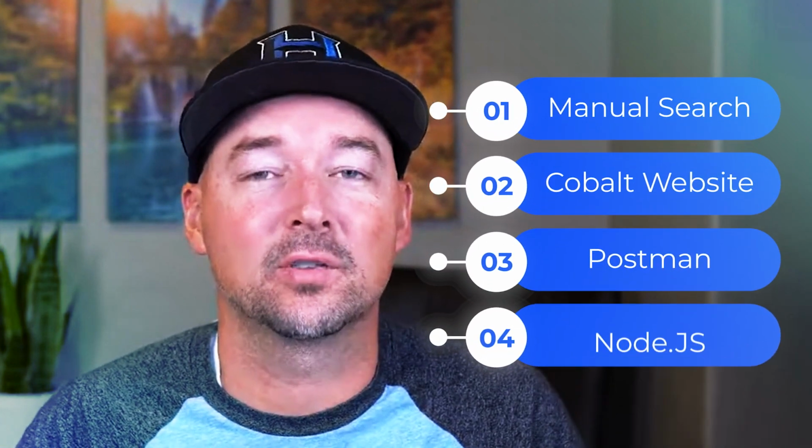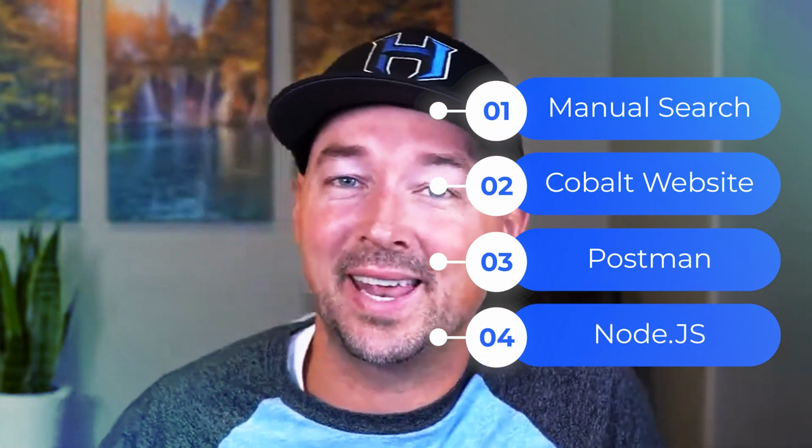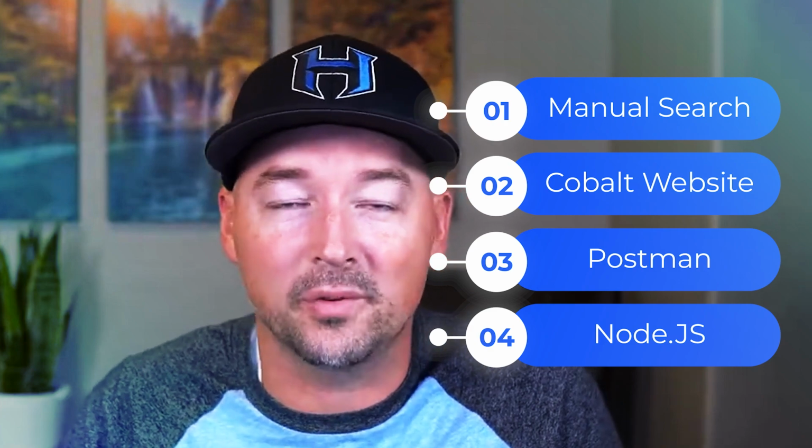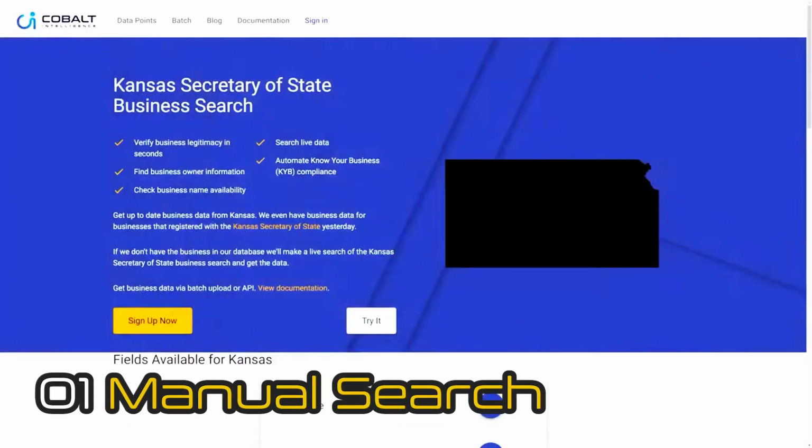We are going to the Kansas Secretary of State today to search for businesses. We're going to show you how to get that data via API with our portal, the Cobalt Intelligence portal, and then Postman, so I can show you how to form your request, your URL, how to do all that, and then we're going to show you how to use our SDK. In case you're using JavaScript, it just makes it all a piece of cake for you. So let's look at the fields available in Kansas.